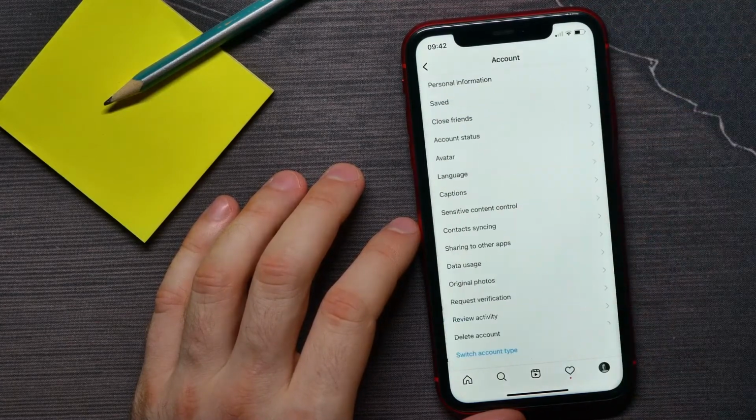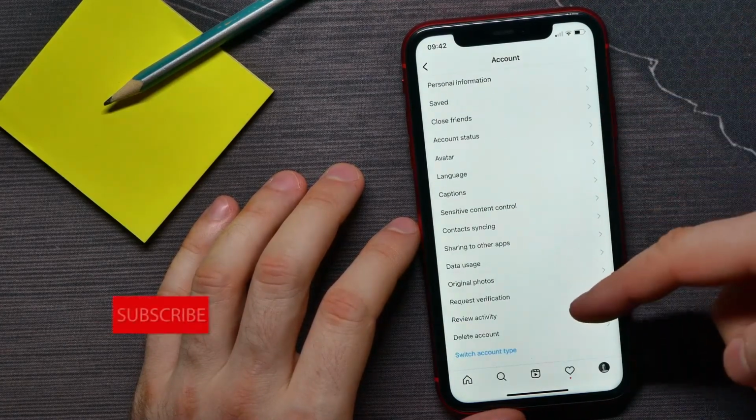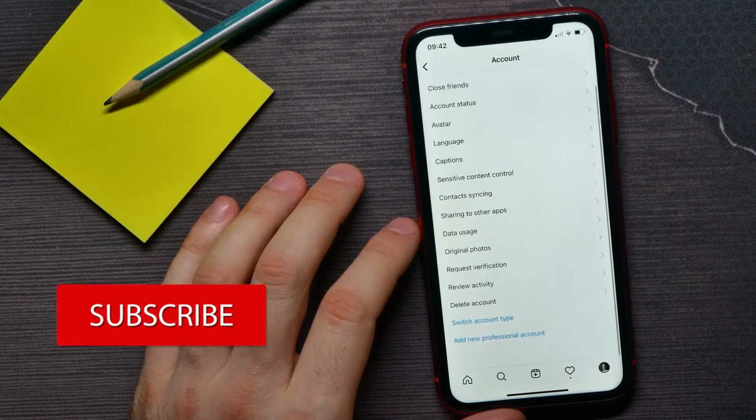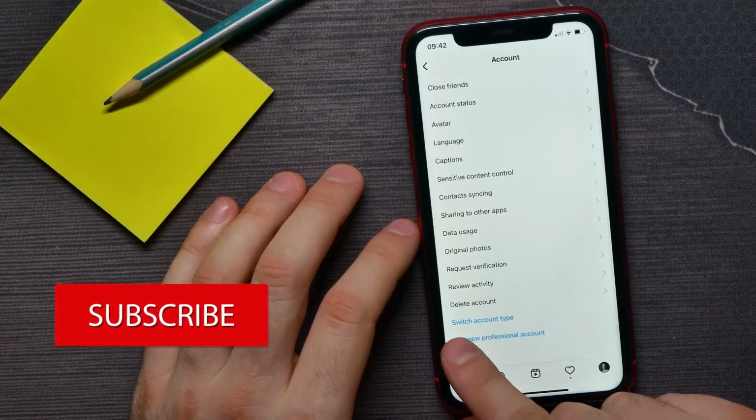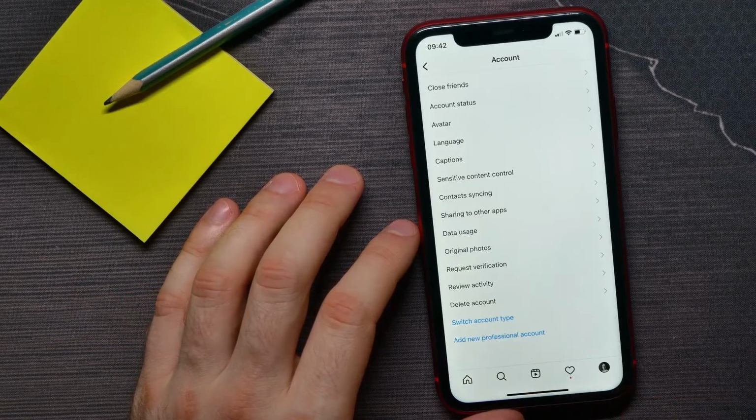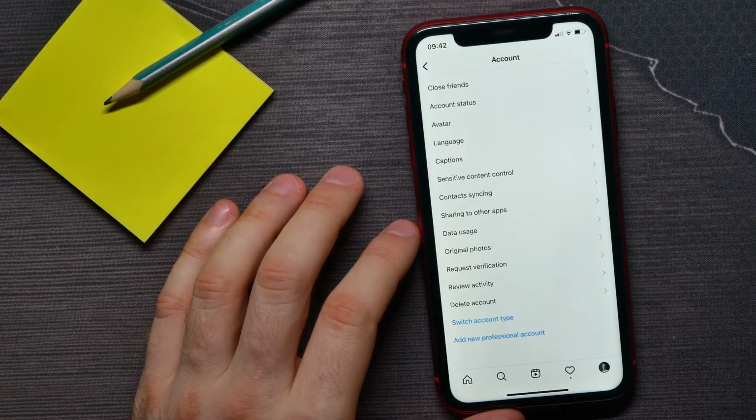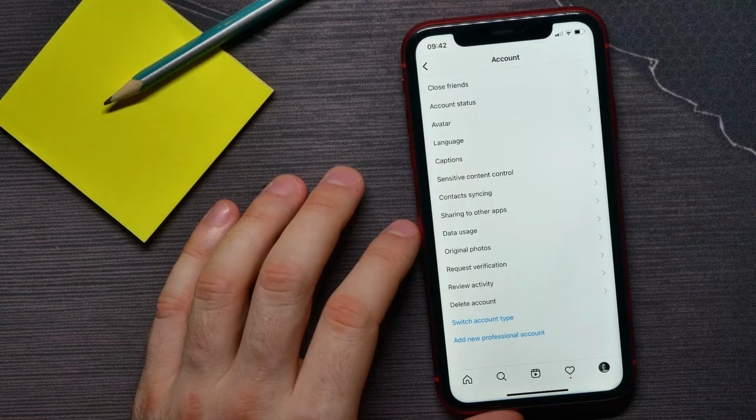Then tap add account, and here scroll down for a bit. If instead of switch account type it says switch to professional account, just hit on that link and switch your account into professional. I have already done that before, and it gives you a bunch of different options including the analytics option.